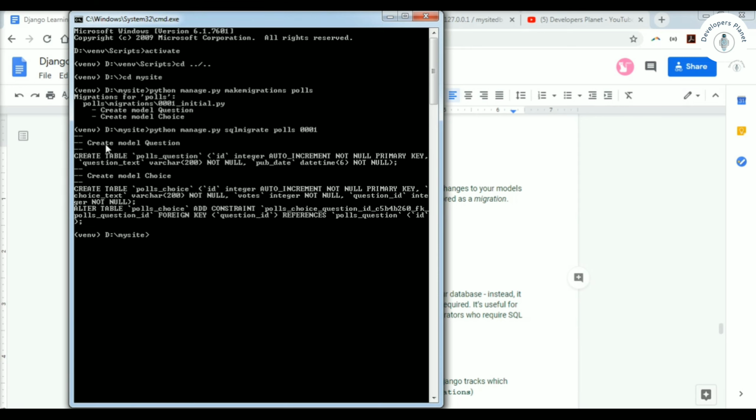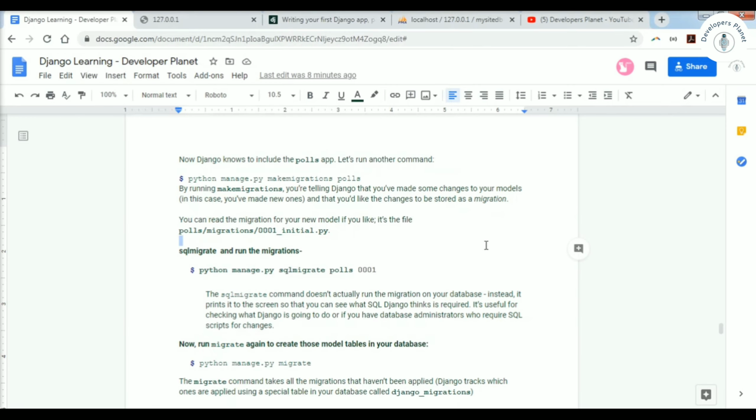It will create model Question. It will create table polls_question, and will define all the fields. And it will also create one more table, polls_choice. It takes the app name as a prefix, and it has also the foreign key reference and constraint. These things I will discuss later.